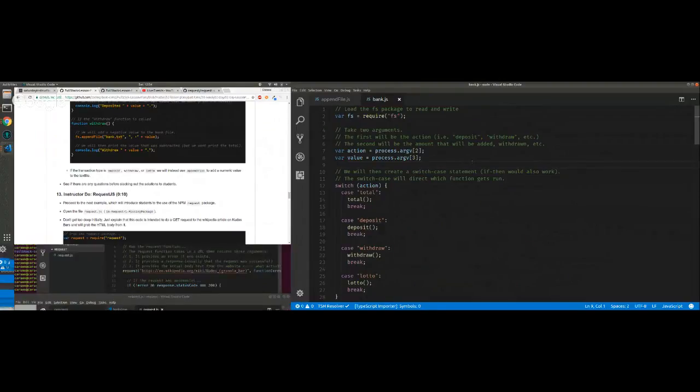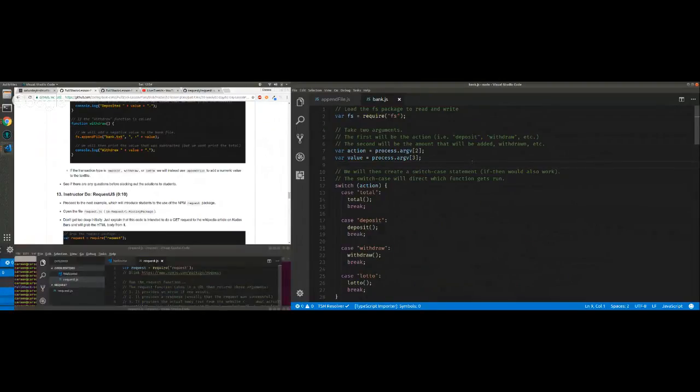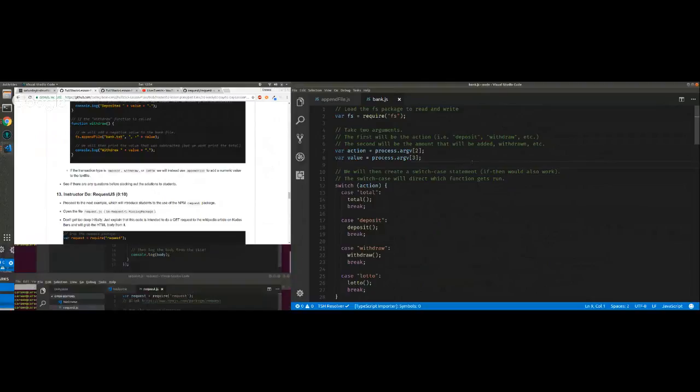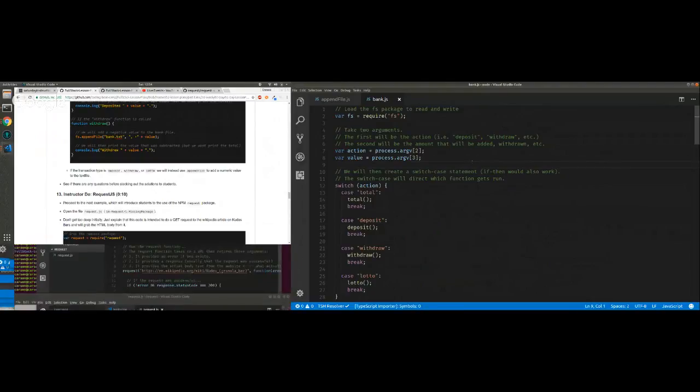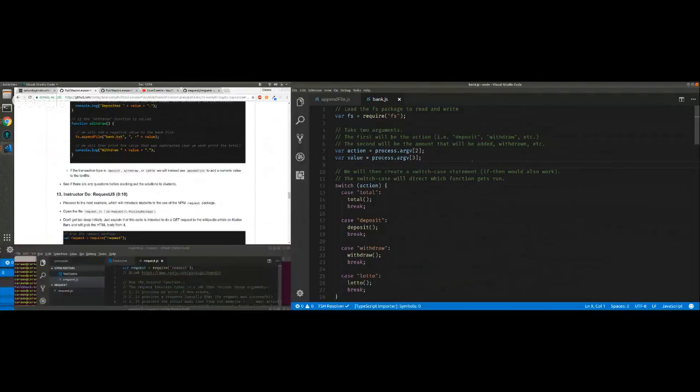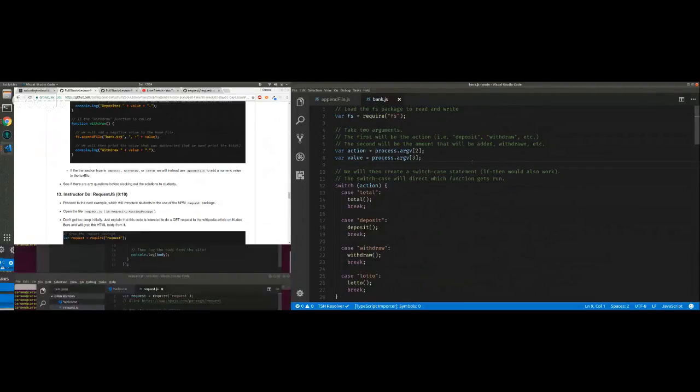We could make a function file. Yeah. Make a function and then we just have a single parameter.